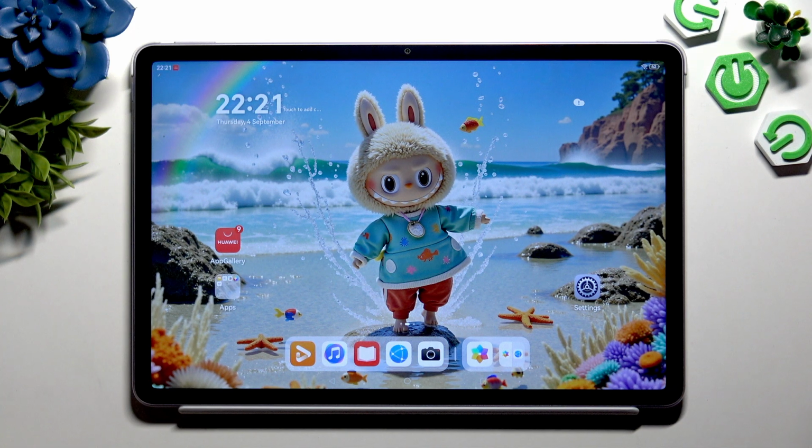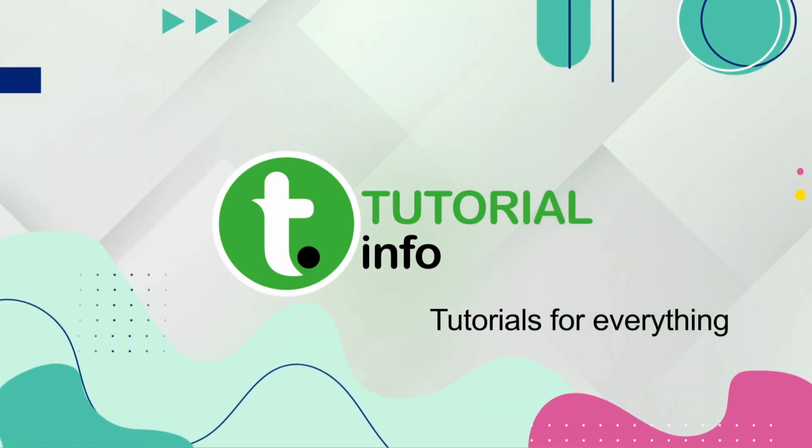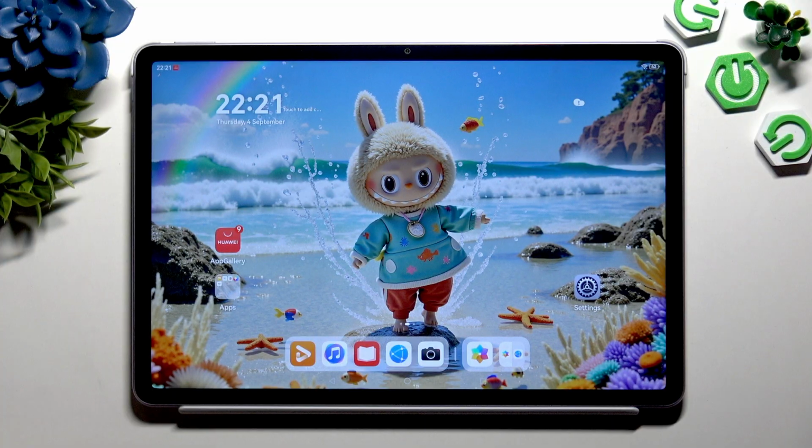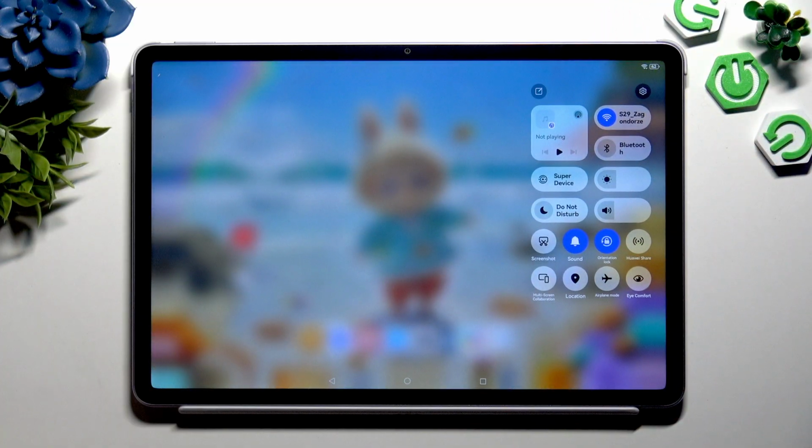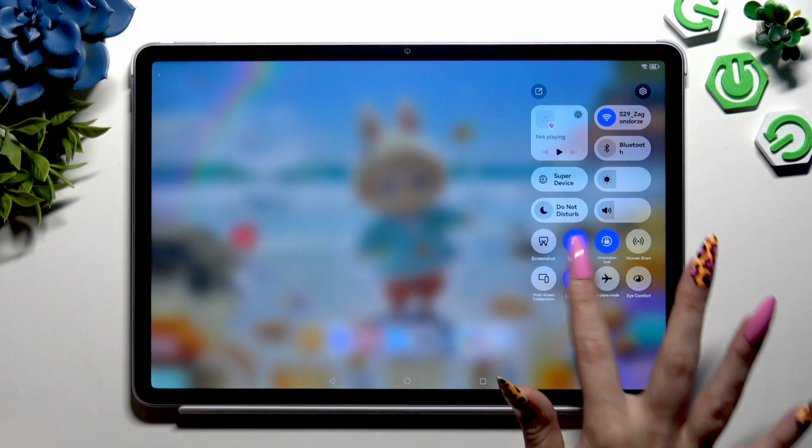In front of me is HUAWEI MatePad 11.5 2025, and today I would like to show you how you can turn on or off location. It will take a couple of seconds, so all you need to really do is go into the menu and look for location shortcut. When you find it, click on it. As you can see, mine is here, so when I click, it turned blue. That means that location is enabled, so to disable it, hit the same shortcut again.